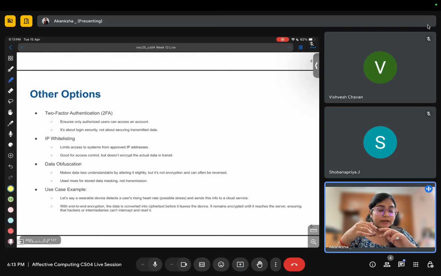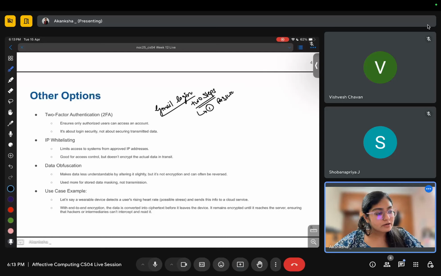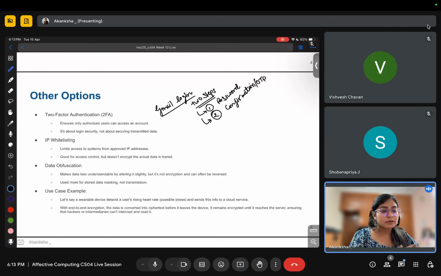So other options, we had two factor authentication. So let's see what exactly that means. Whenever you do Gmail login, firstly you enter the password, then there are 2 steps just to confirm. So one might be the password, and the second step might be confirmation, like yes it's me. It's always there when you have logged in from a different device. So this is another confirmation, or it can be some kind of OTP or something. So it is 2 factor, मतलब 2 stage.